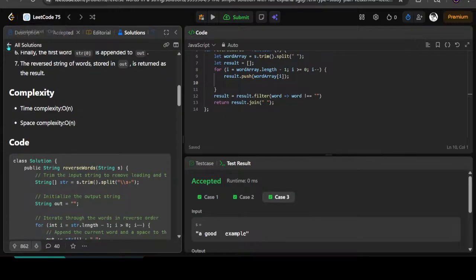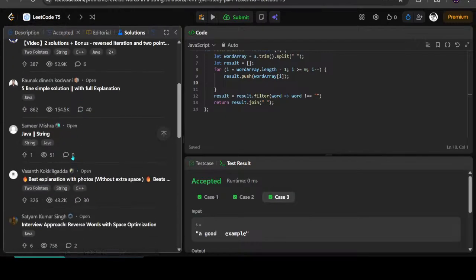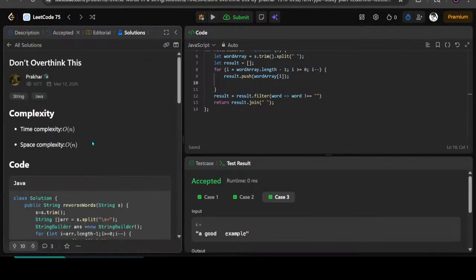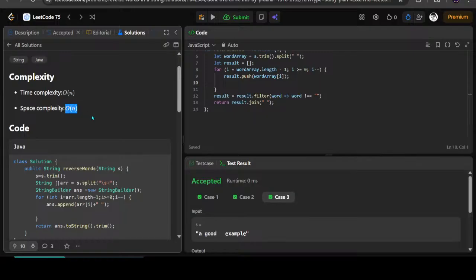Everyone is doing it in the same way. Why is no one doing it in a different way without using the inbuilt method? Can't we do it without that? Don't overthink this. Just go and do.